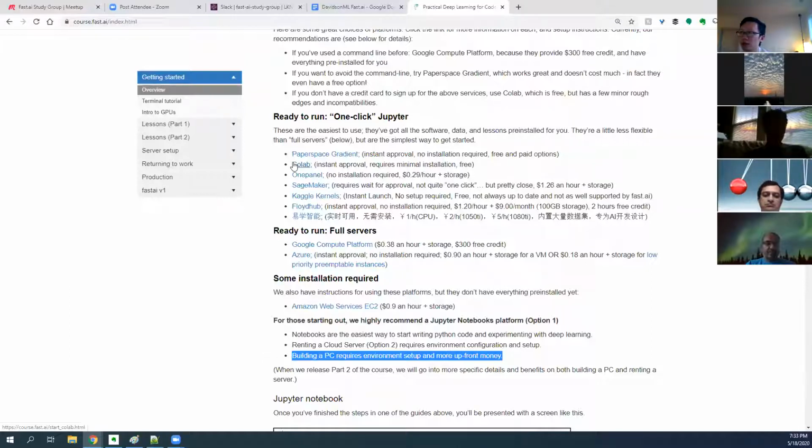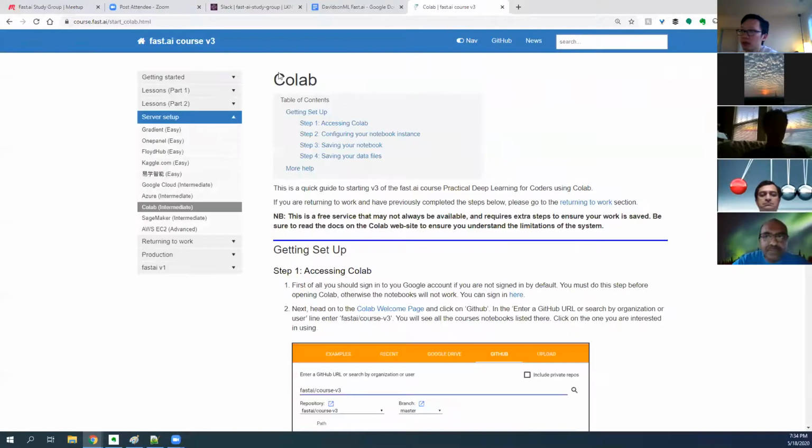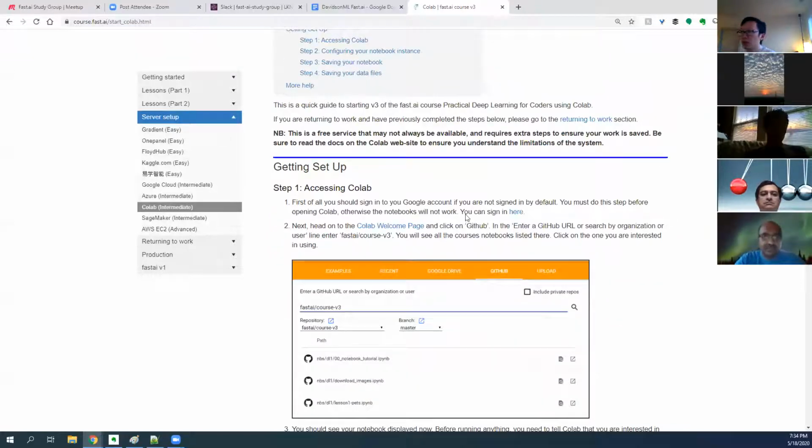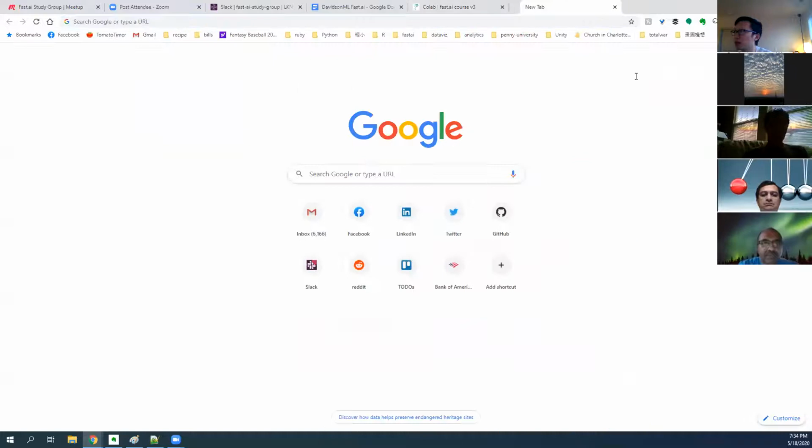So the thing I'm gonna try myself is using the Colab. If you click on the Colab, the one-click Jupyter Notebook, what it will offer is basically a Jupyter Notebook that you can use to run the courses. I don't know about doing the homework assignments, but at least you can run the course notebooks here. If you click on it, it has step-by-step instructions. So I will just work through this step and see what it gives me.